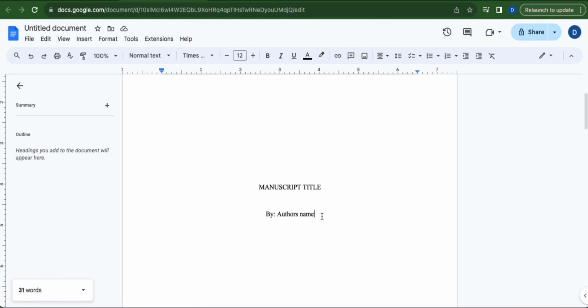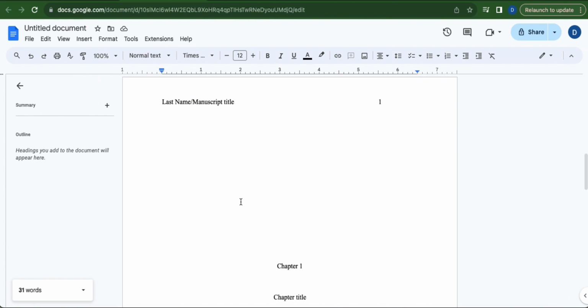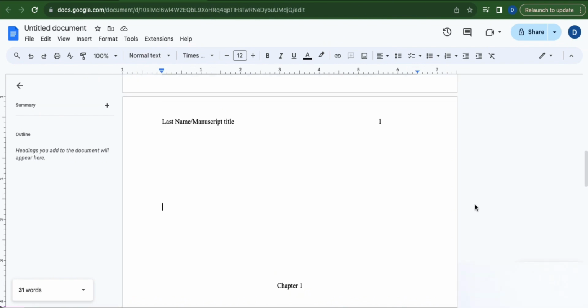name. Now to insert a new page, make sure that the cursor is after the last word and then go to insert, head over to break, and then select page break, which will insert a new page. Now on the upper portion of this page should consist your last name and then the manuscript title, and on the right part should be the page number.